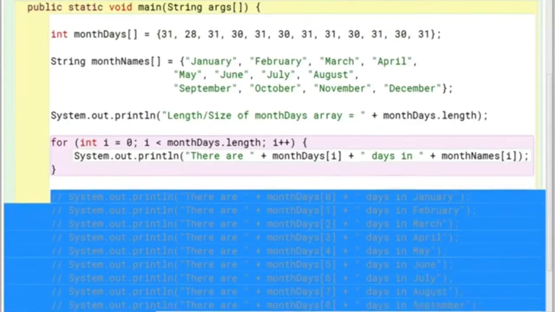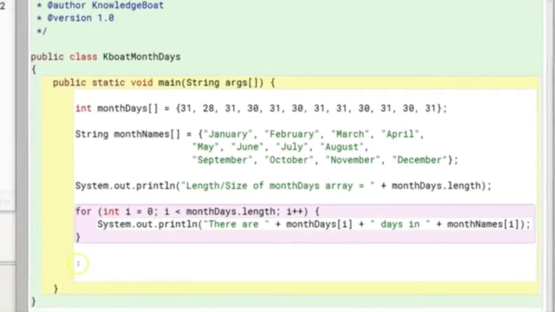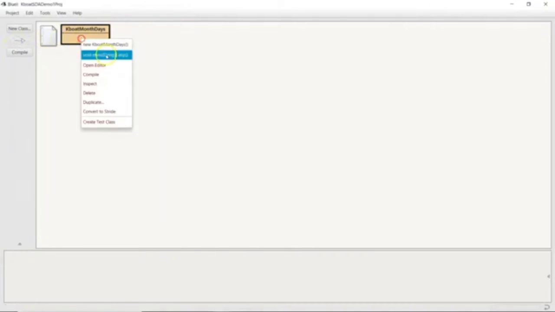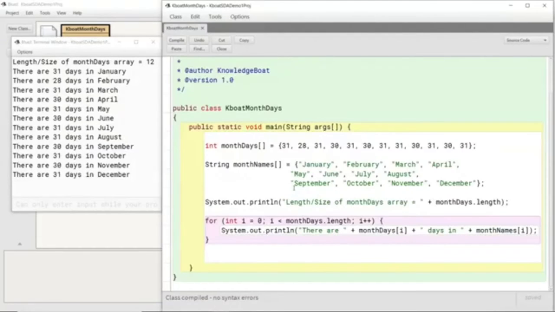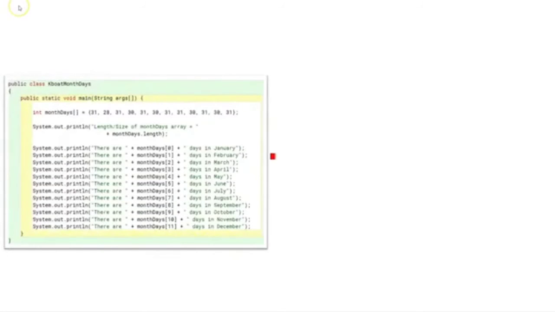I will remove these statements. I don't need them anymore. Now when I execute my program, I get the same verbose output as before. By properly using arrays, we simplified this program to this.